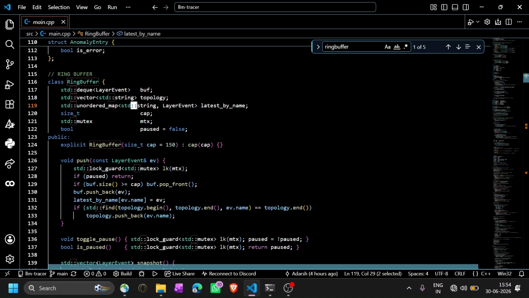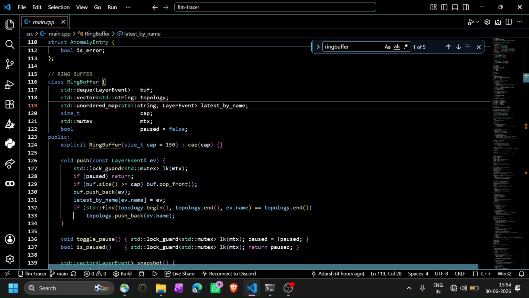This map is never evicted, so every push also updates this map. No matter how stale a layer's event becomes in the ring buffer, the layer inspector can always show its last known state.